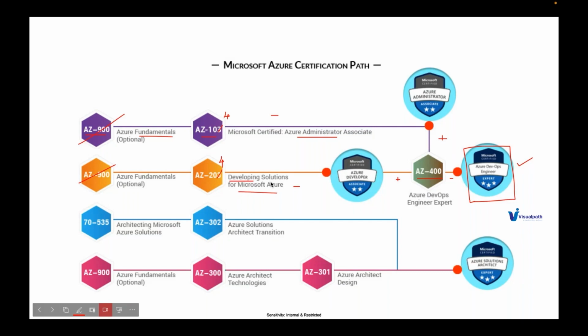It doesn't mean that you shouldn't learn this or that. You can learn whatever you want. But when you have some target, you have to go step by step. If you have a target as DevOps, this is the step. If you're looking at development only, this is the direct step. Or you can learn AZ104 plus AZ204 plus AZ400. That can also be done. No harm.